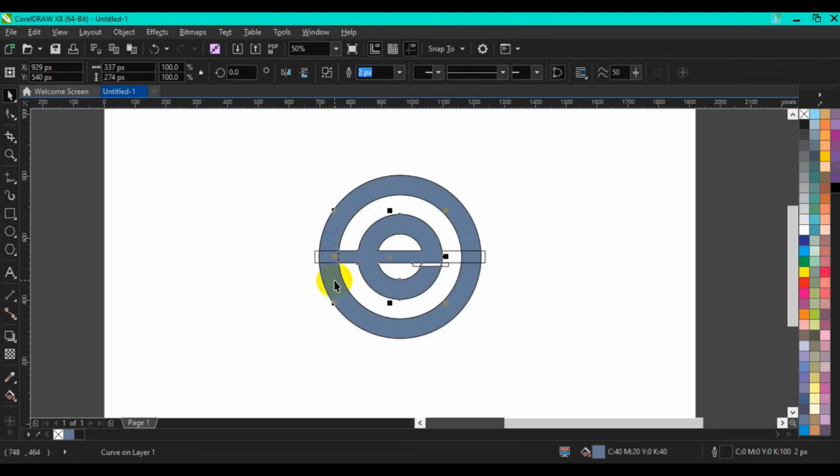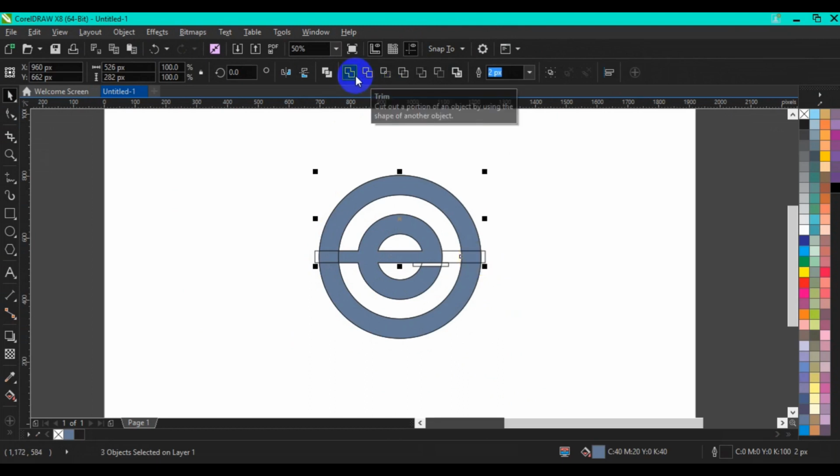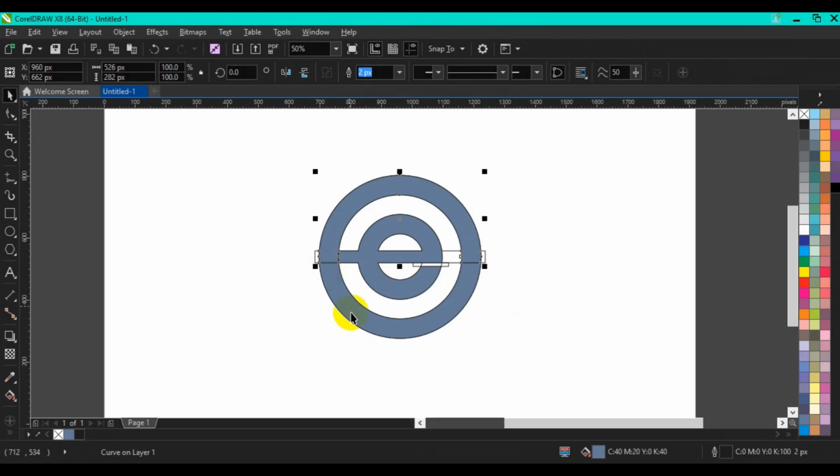Good. Then Shift key again, select this. Then wedge. Shift key again, select the bottom, wedge. Good. Finally, you can drag out all the shape. Shift key again and select wedge.